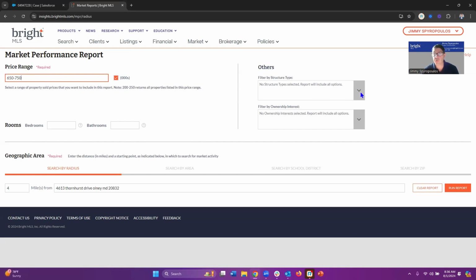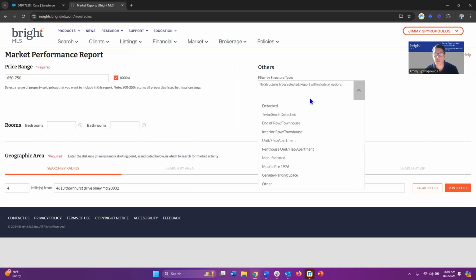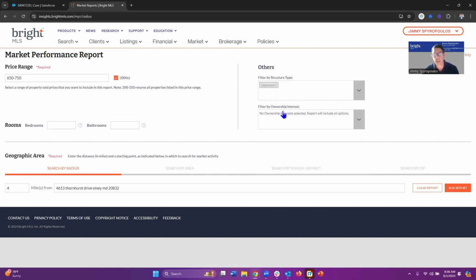I can filter out by structure. So I know that this subject property is a detached property, so I'm going to select detached. And then I can add ownership interest as well. I'm going to leave that blank for this example today. But once I've got my criteria in, I'm going to go ahead and hit run report.